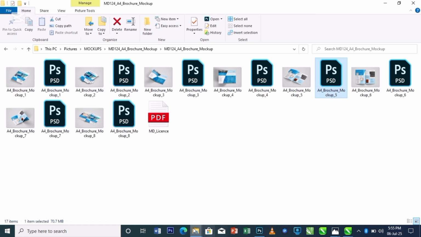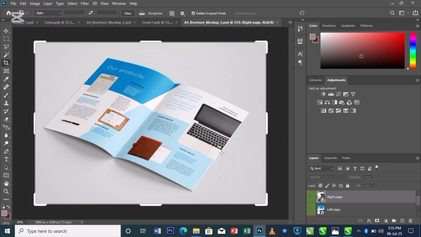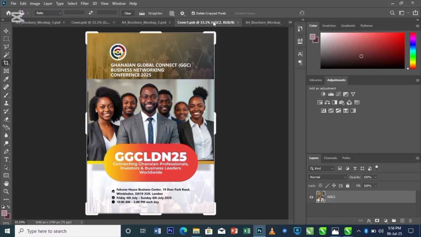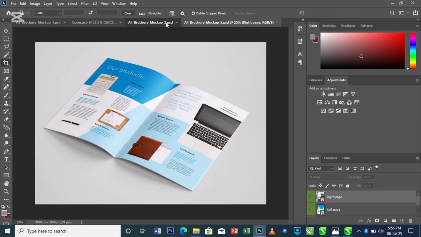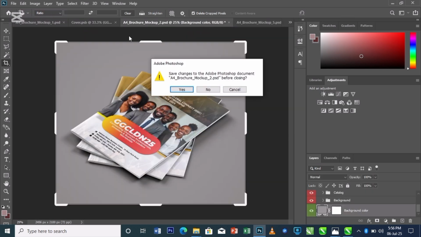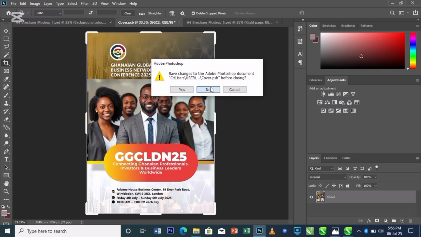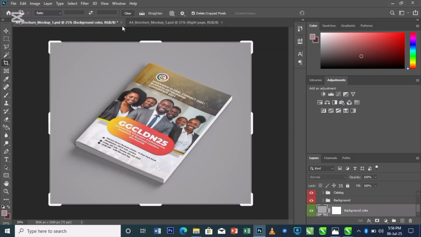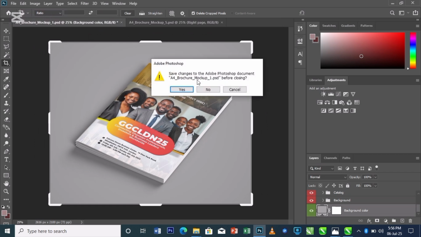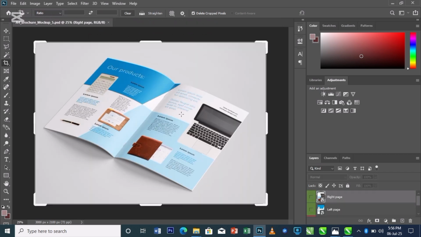So I'll go back to my Photoshop. It's open. Then I delete the other one that I've used. I don't need them again. Close. So what am I going to do? I'm going to look for a center spread part, which is, let's say maybe 8. Let's just look for something that will look more catchy.